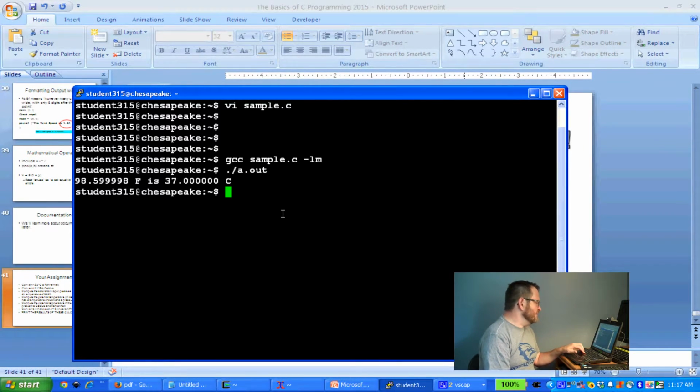Yeah, but 98.5999998 is really, really close to 98.6. We're hitting a precision error problem in the computer, but we'll talk about that in a different lecture. But that works out to 37 Celsius. Oh, that's neat. Let's go back into our program and see if we can mess around with it.